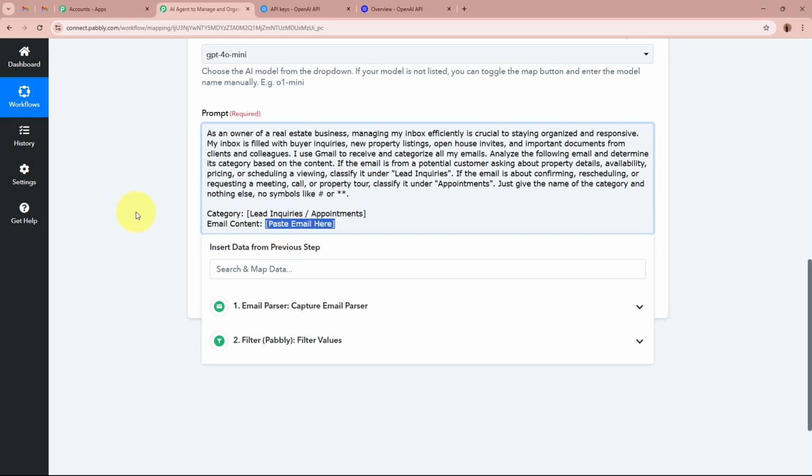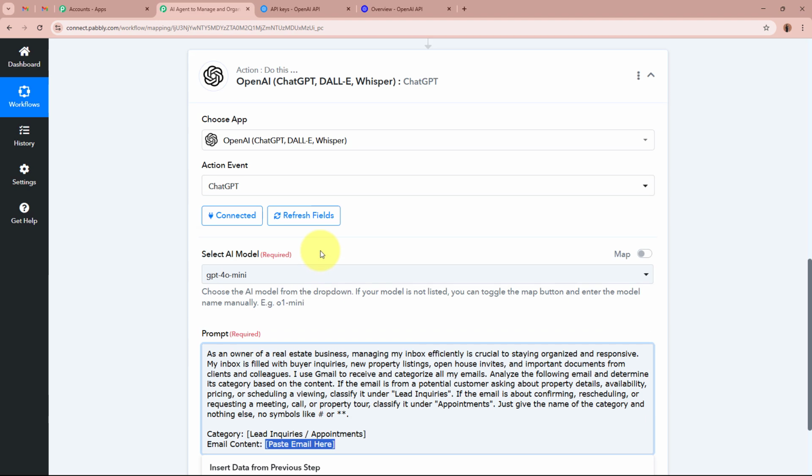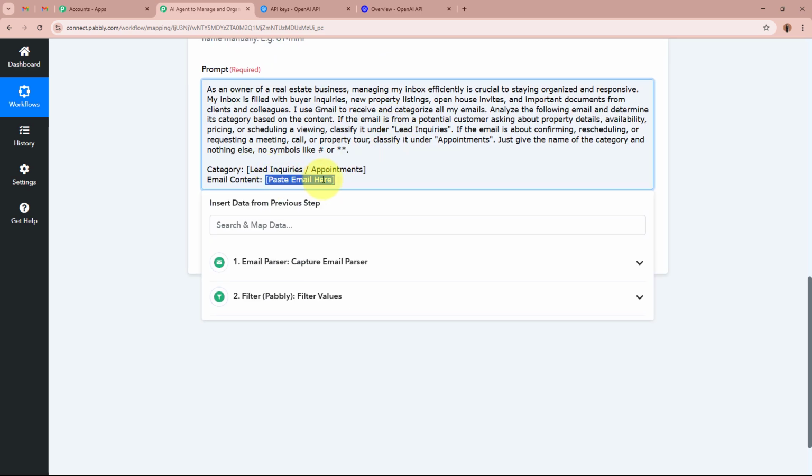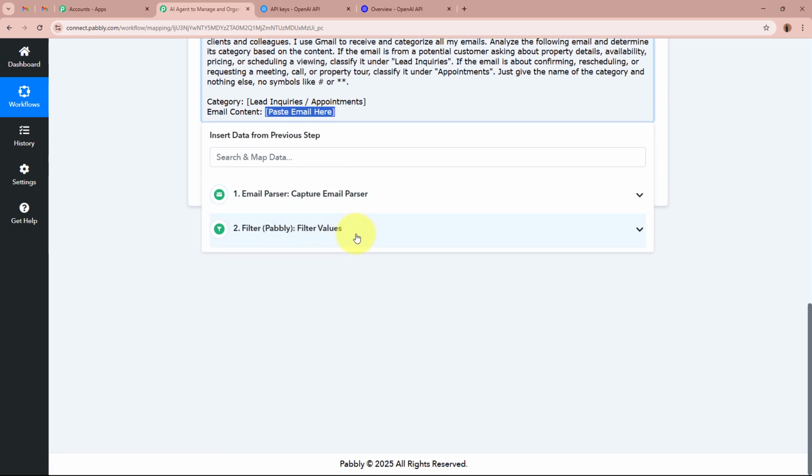Email content is going to be the body of the email, okay? So for the data of this field, the email content, I'm going to map the data, which is inserting data from the previous step. So I'm going to insert the data from the previous step of this workflow. How it works is that as soon as I select this field, these are the previous steps.